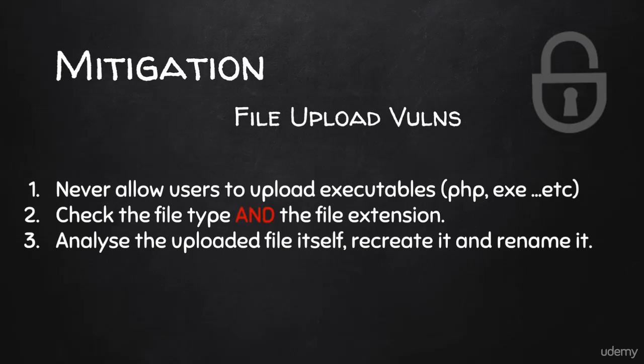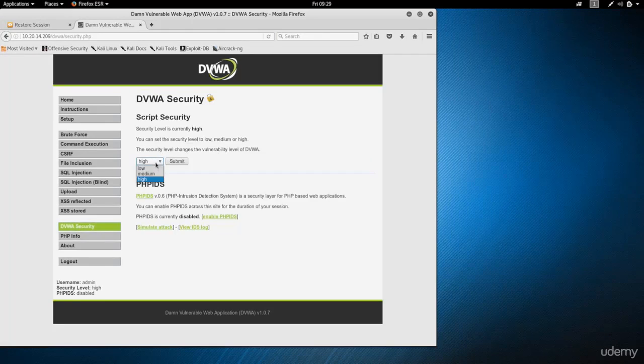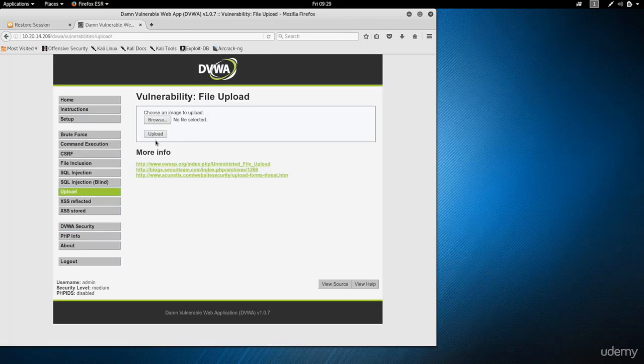So let's just have a look at the source code. Now, I know I always say we're doing black box testing, but we're talking about security now, so you actually have to see the source code to see how you can secure it. So I'm just going to set the security level to medium, because the low level doesn't really check anything. So we're just going to go with medium for now, and we're going to go on the upload, and I'm going to view the source.